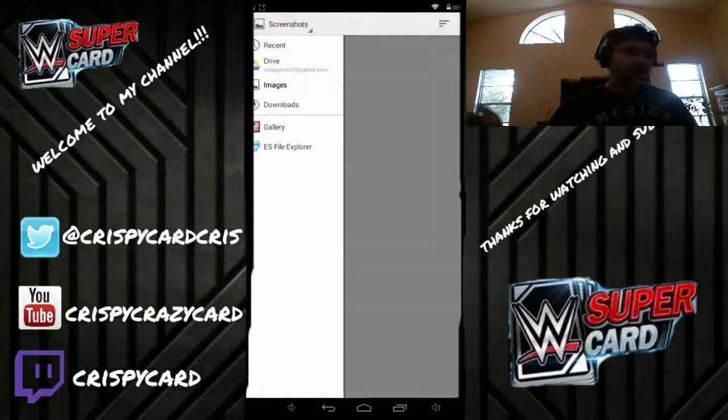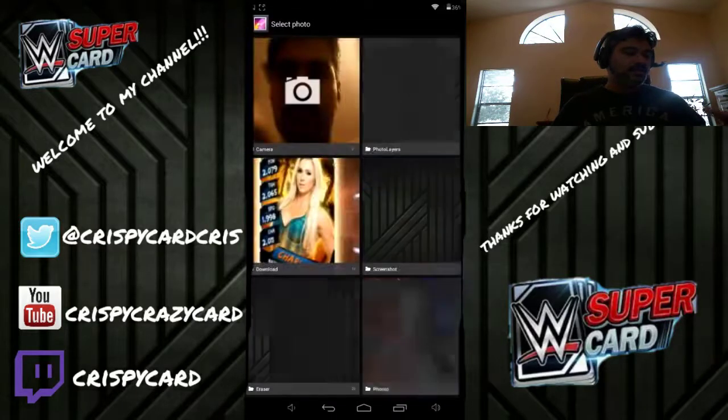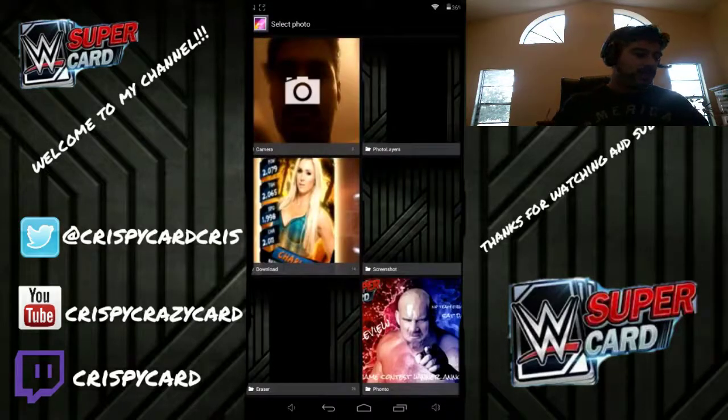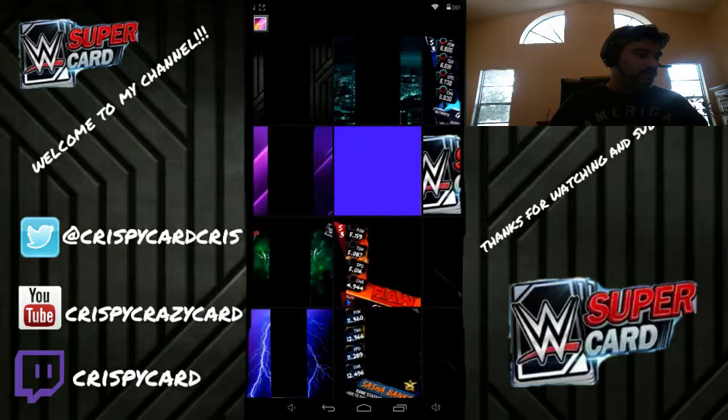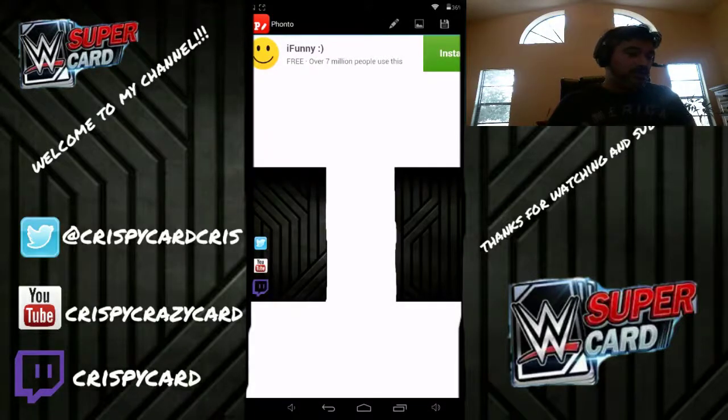You can make it bigger, you can make it smaller. Okay, so once you have everything that you want done, you just hit done, and then we could just go ahead and hit save. Once you do that, hit save, hit finish when you're done. Okay, and you get out of background eraser.